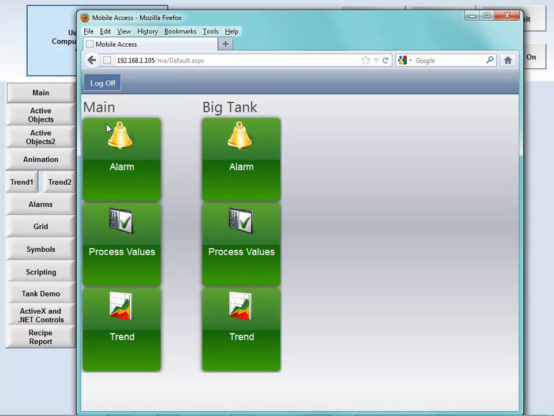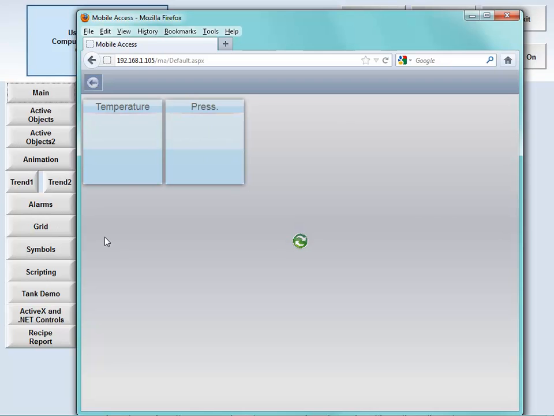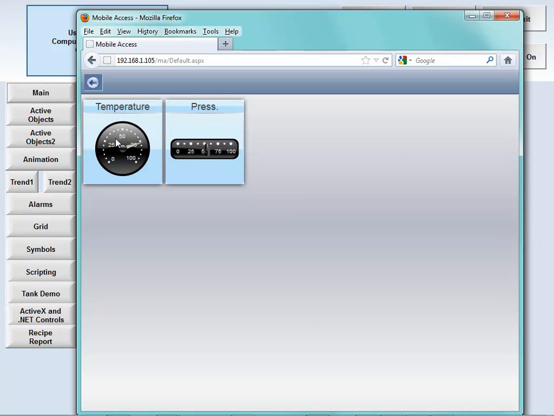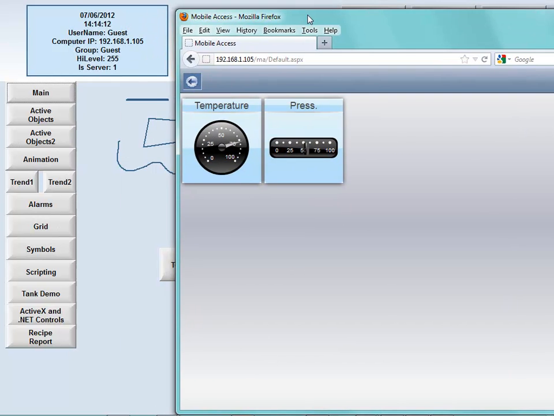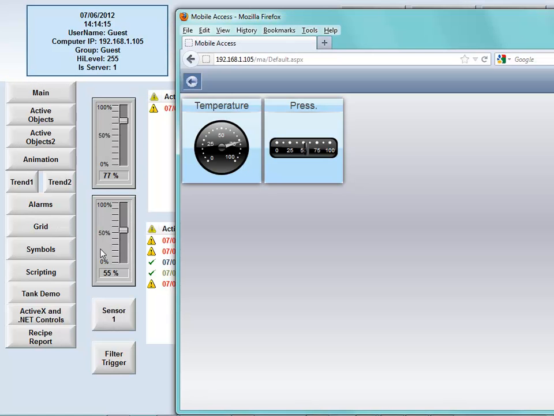And we can see that we've got that area that we created for main and the big tank. And here under process values, you can see we've got temperature, and those are reading directly from those alarm areas here.